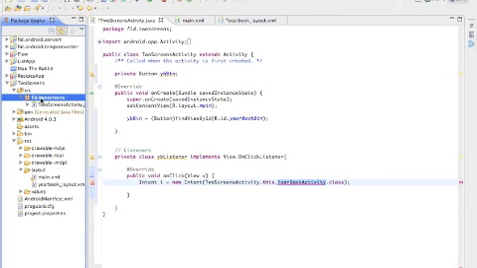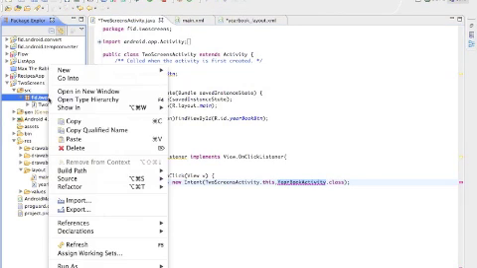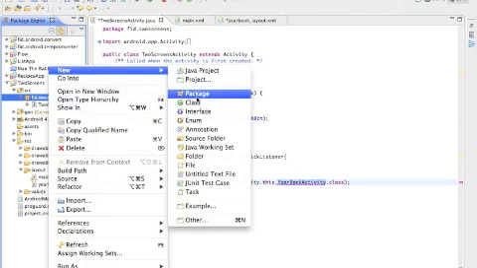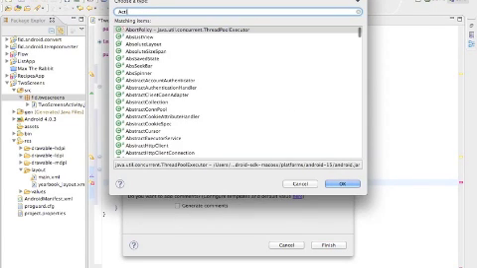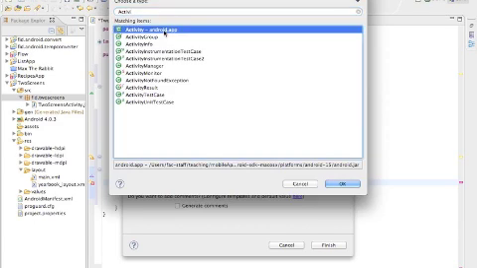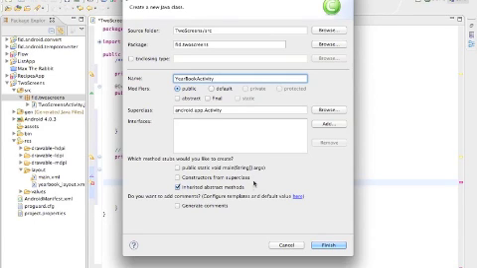I'll click on the two screens over here in the package, right click, new class, and this is going to be yearbook activity. The superclass is the Android activity class, inherit abstract methods, and this is all good. Finish.